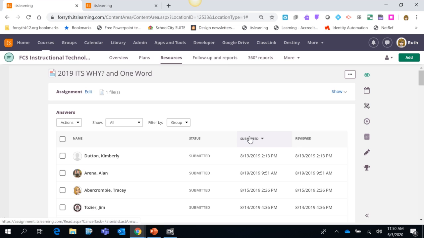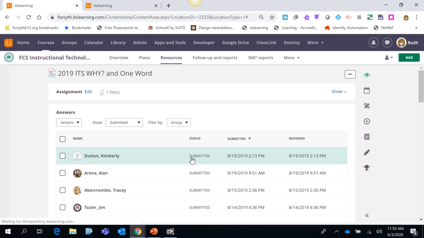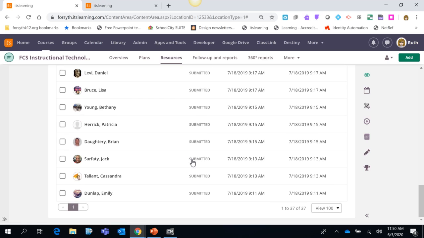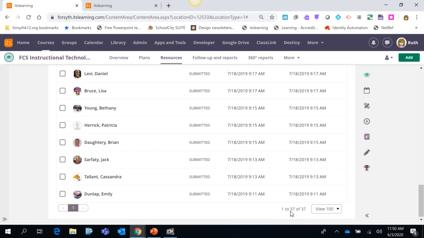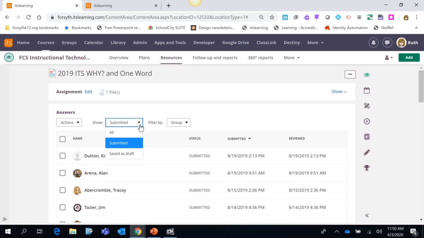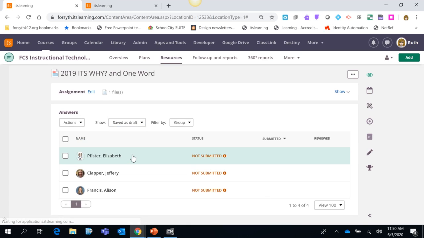Now, in addition to that, I want to look at some of these filters up here at the top. So notice there's a show option. If I click that drop down, I could say, just show me the ones that were submitted. So it will tell me that I have 37 submissions in here, in all the students that are submitted. If I click on Saved as Draft, these are ones where the students actually were working on the assignment, but they never hit that submit button. So the assignment never came to me. So I could contact those students and say, hey, I need you to finish your homework for our class.